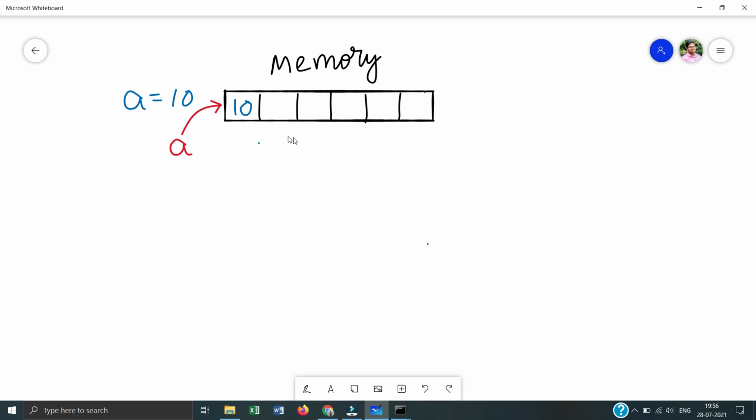Logically, the memory in the computer is divided into memory blocks. Each memory block holds some bytes of memory. In our case, for example, a = 10. Here we are assigning the value 10 to the variable a. Now a will point to the address location of the 10, not the 10 itself.